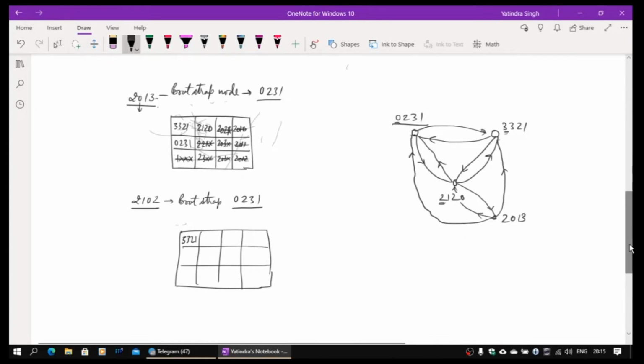Okay. So 2120, where is it going to go? Here there has to be an entry with 0231, which will come, and of course there has to be one XX, which is not there as of now.